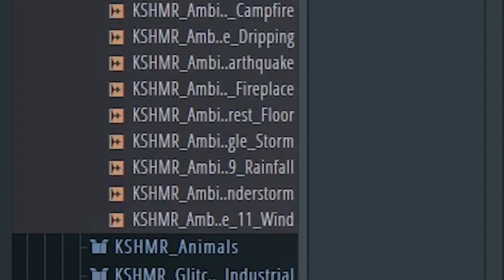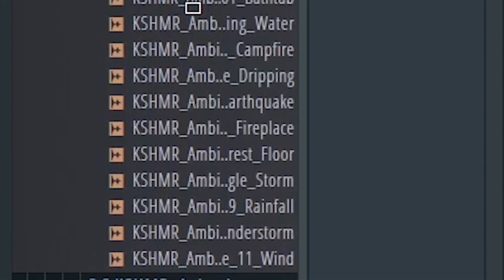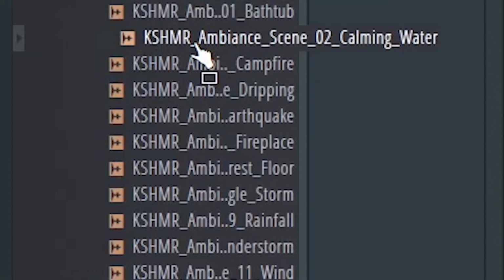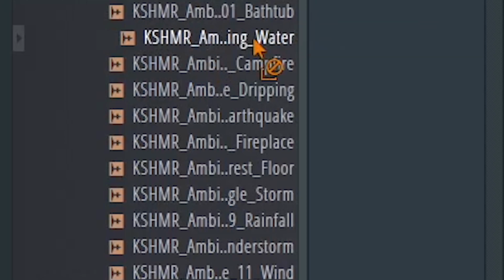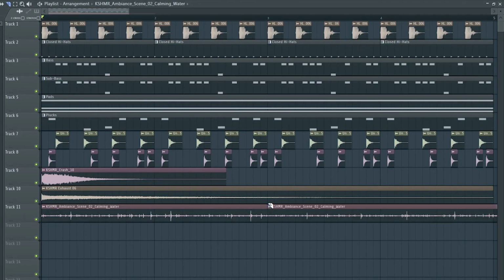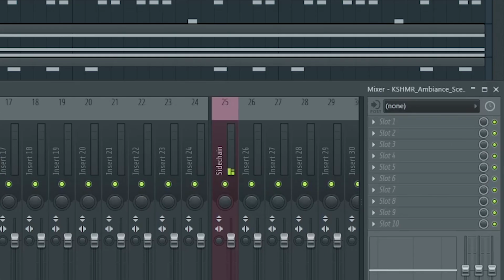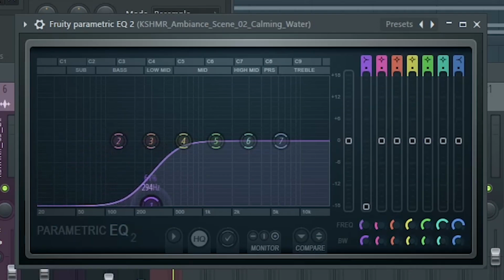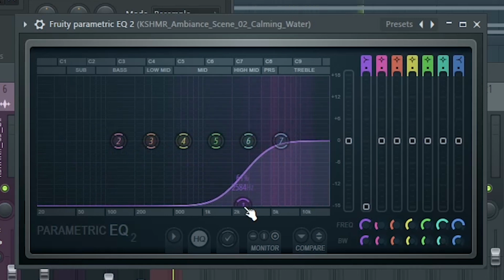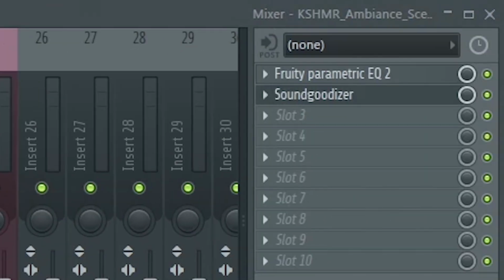Guys, we need some pulsating and phasing sounds to make this really hypnotic. For now I'll use this water sound sample. And to make this a misc type sound, I'll first take off the lows. The classic sound goodizer.